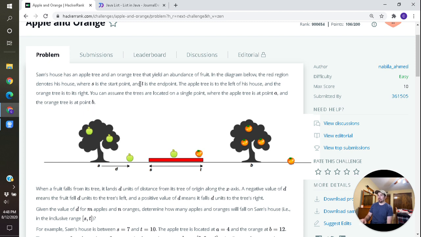Okay, Sam's house has an apple tree and an orange tree that yield an abundance of fruit. In the diagram below, the red region denotes his house. Okay, so that's his house. It's kind of small, a little flat. Where S is the starting point and T is the end point. The apple tree is to the left of the house and the orange tree is to the right. You can assume the trees are located on a single point, where the apple tree is at point A and the orange tree is at point B.